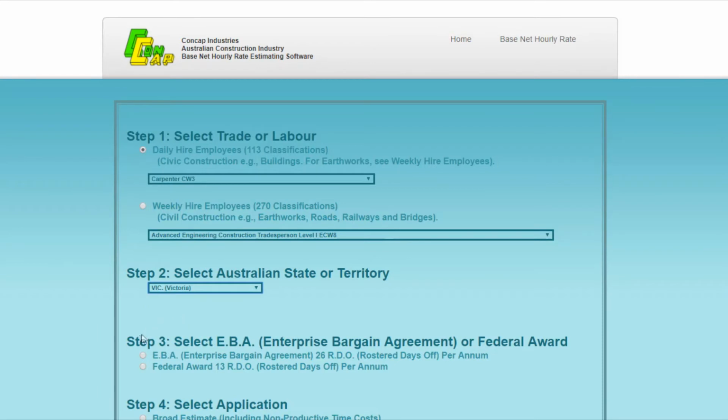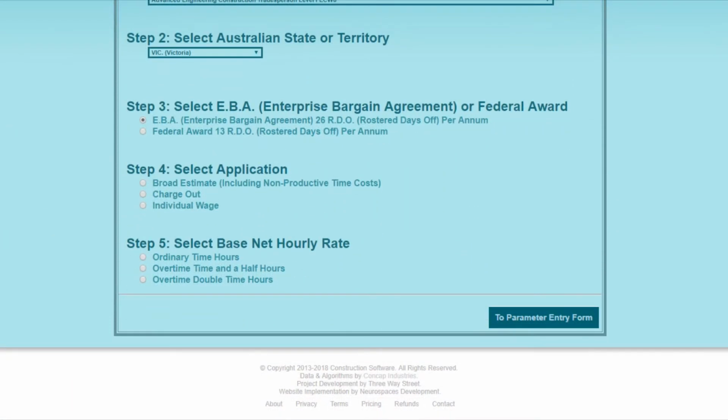Refer to Step 3 and select EBA Enterprise Bargain Agreement, 26 RDO roster days off per annum. Scroll down the page. Refer to Step 4 and select Individual Wage. Refer to Step 5 and select Ordinary Time Hours. Then mouse click on To Parameter Entry Form button.